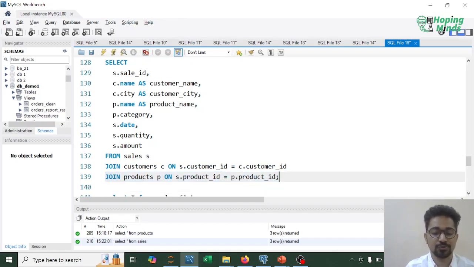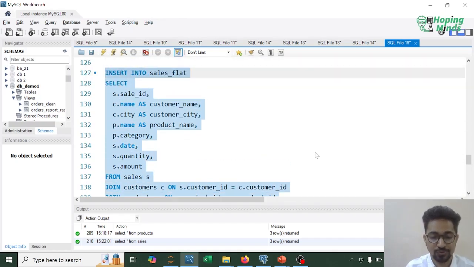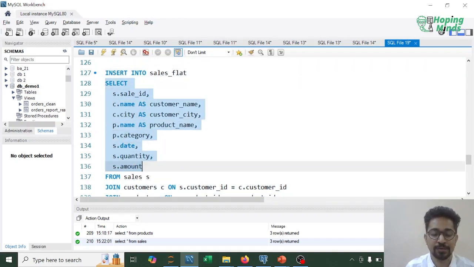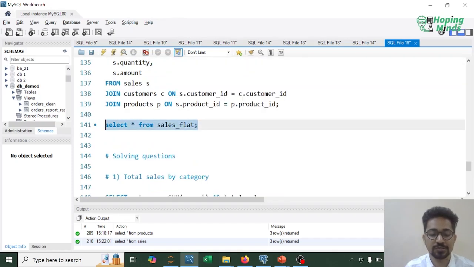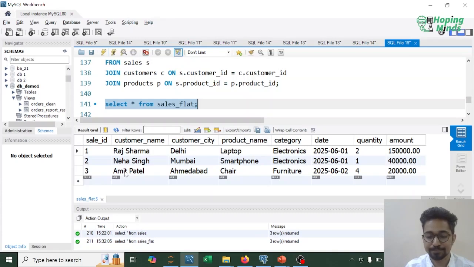So once I execute this, see in the insert query, this is the first time that we are using the select query. So even this way, data can be inserted into the table. Now if I run this select star from the flat sales, this should end up displaying the data.